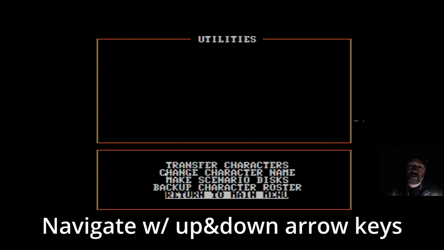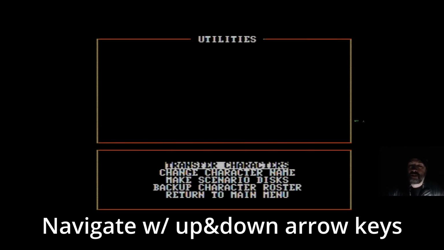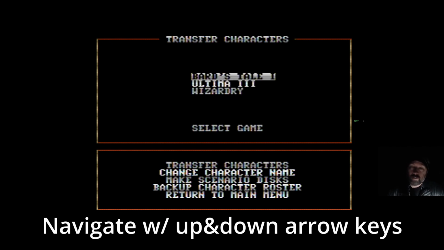T for transfer characters, C for change character name, M for make scenario disks, B for backup character roster, and R to return to main menu. Utilities lets you transfer characters, and you can do that from Bard's Tale, the original Bard's Tale, or Ultima 3, or Wizardry. Those were games that were all pretty popular when this game was being programmed.